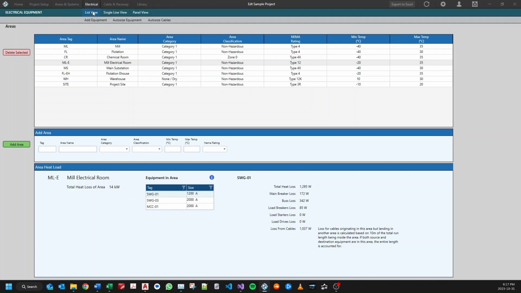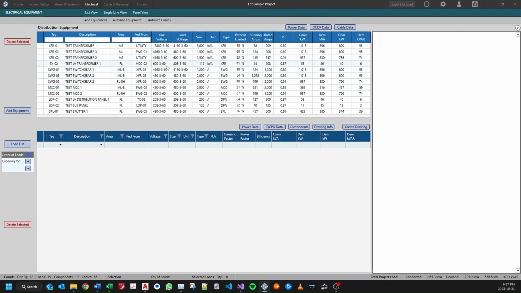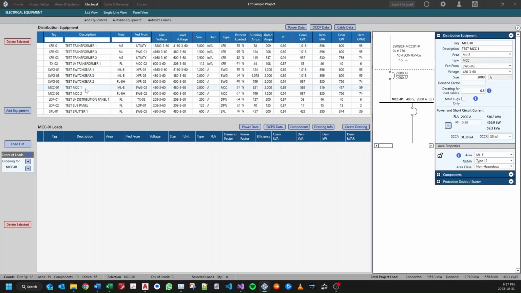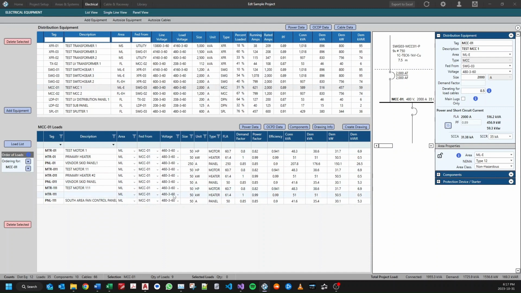On the electrical section, on the list view page, up above I have all the distribution in the project, and down below are my loads. So if I click load list, I get all the loads in the project, and if I select a distribution equipment, I get all the loads connected to it.